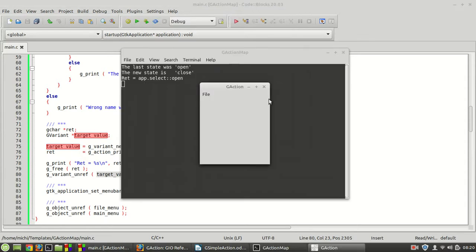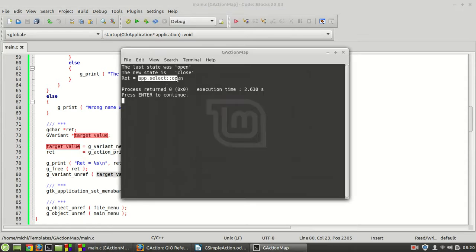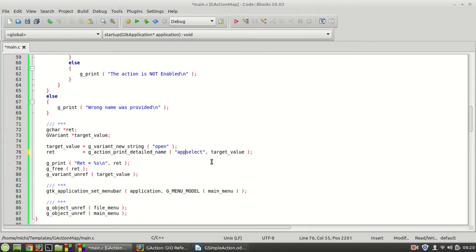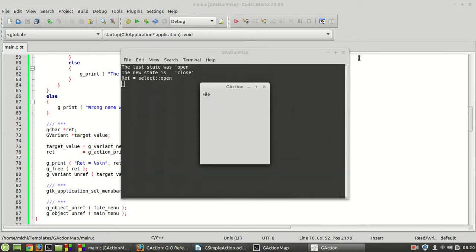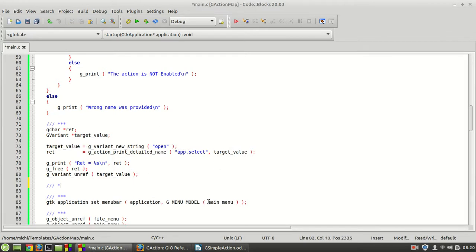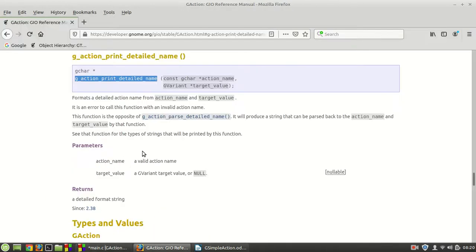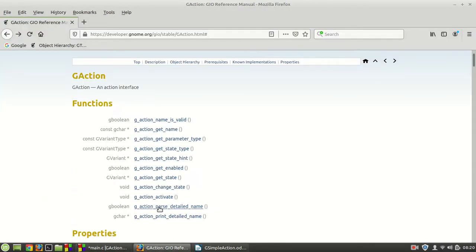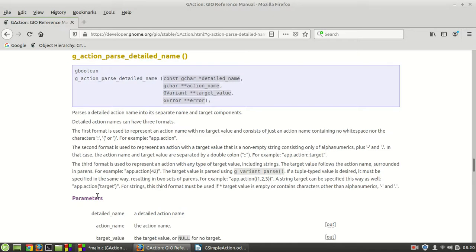Now at this point, as you can see, we have an interesting format here, which is app.select double colon and open. Of course, if you remove the app in front of the select, then you will get only the action and its target, but we are going to leave it like it was before. Now, because we understand how this function works, because it is very important, let us check what the other function does, because this one has a little bit long description, but we are going to proceed with all this information now.